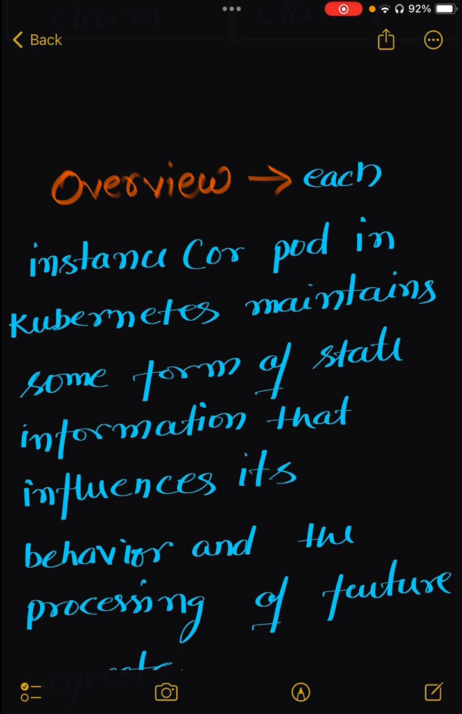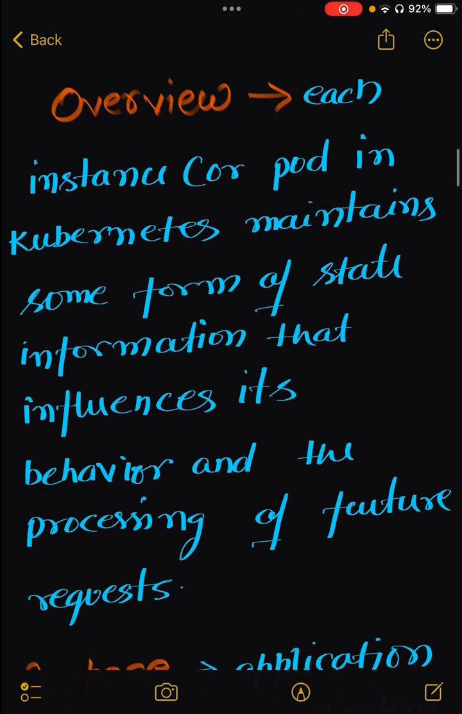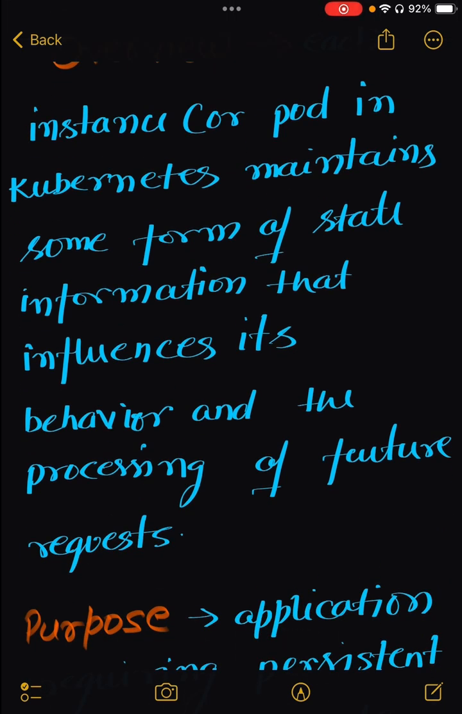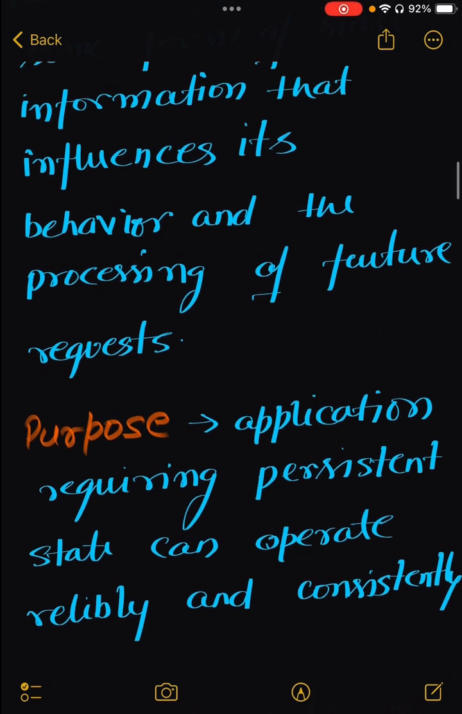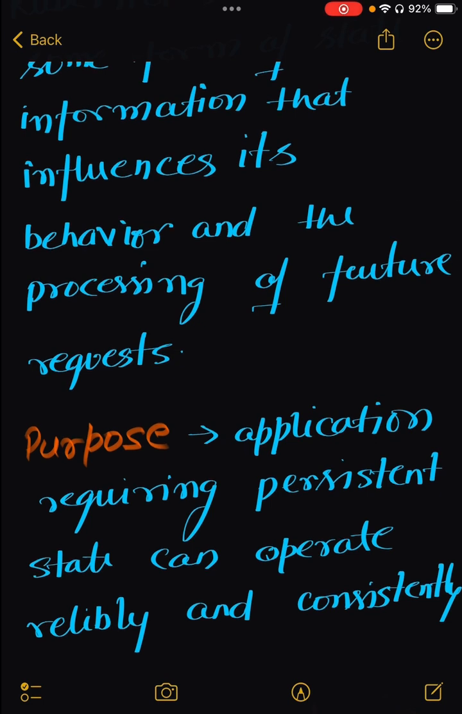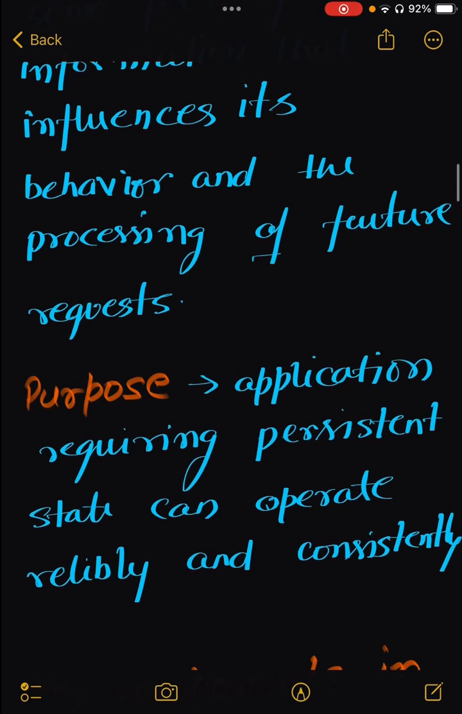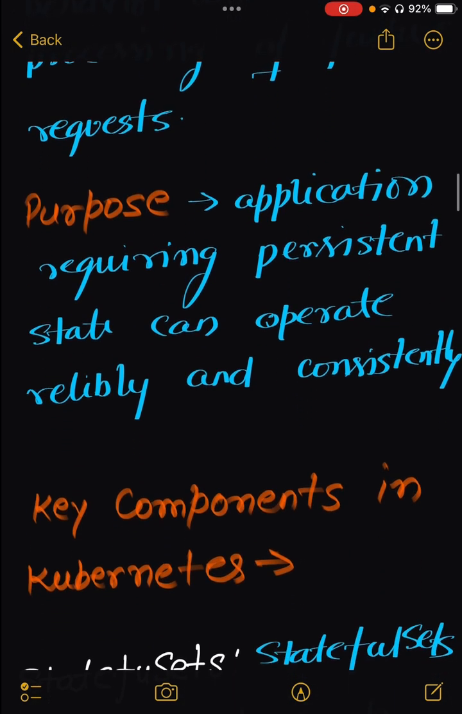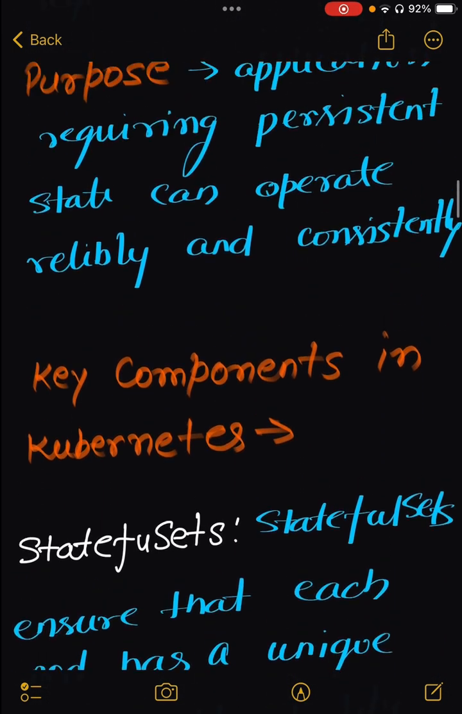Overview: in a stateful application, each instance or pod in Kubernetes maintains some form of state information that influences its behavior and processing of future requests. This state can be session data, user-specific information, transactions, or any data that needs to persist and be consistent across interactions.